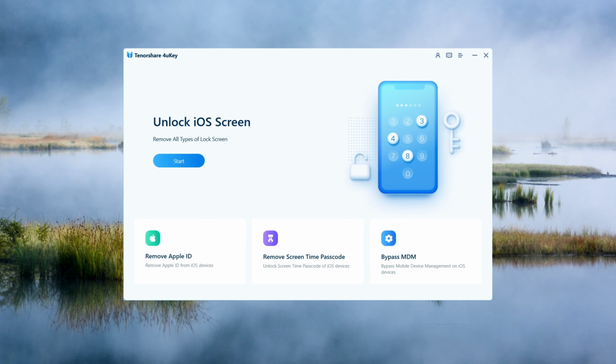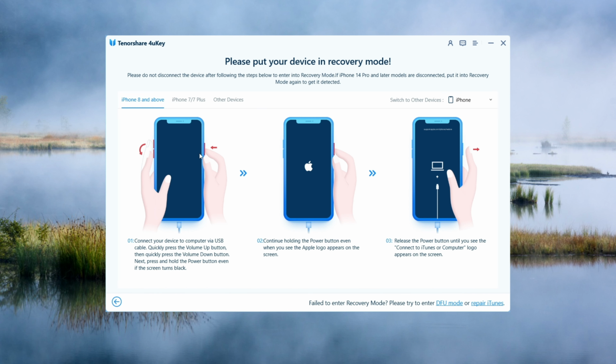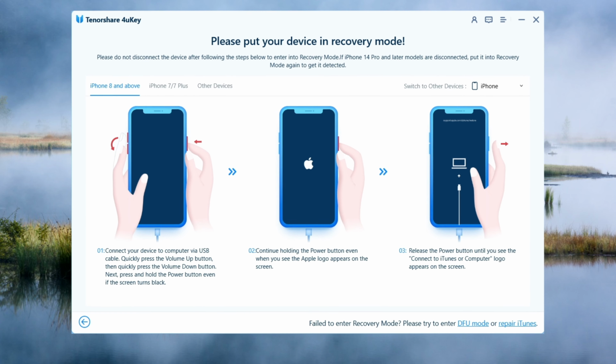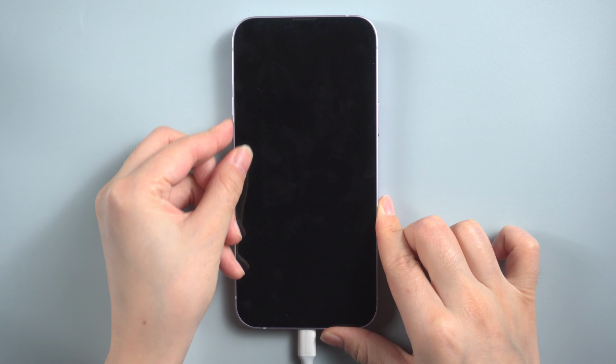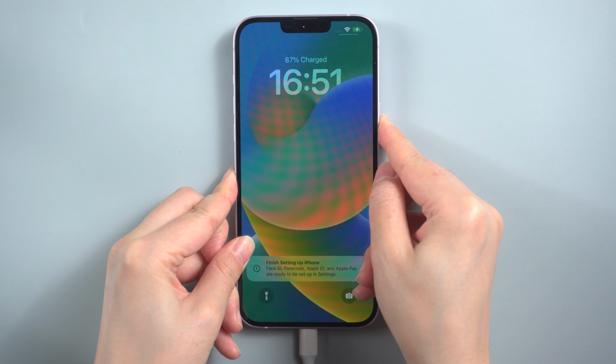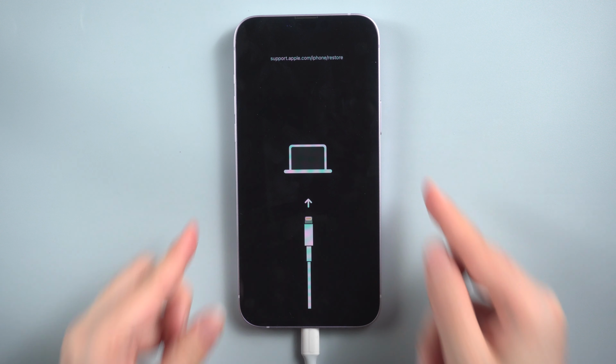Then launch 4uKey. To factory reset your phone, first put it in recovery mode. There will be instructions on how to enter your iPhone into recovery mode. Simply choose your iPhone model and follow the instructions. For iPhone 8 or later model, press the volume up and volume down buttons at the same time. Then, press and hold the power button until the support interface appears.